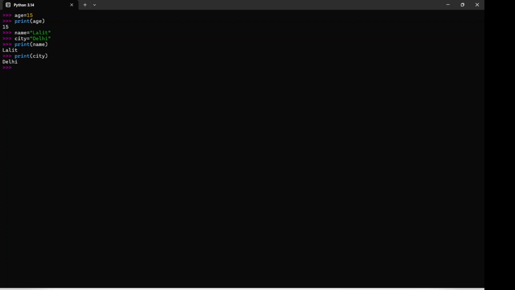Now float value. Let's say an example of a float value: percentage is equal to 80.67. Okay. Print percentage.